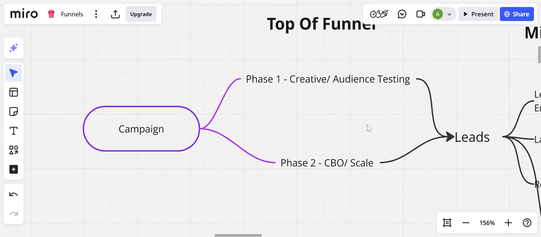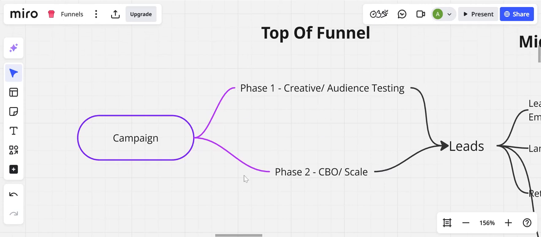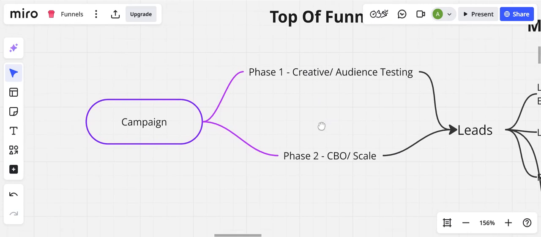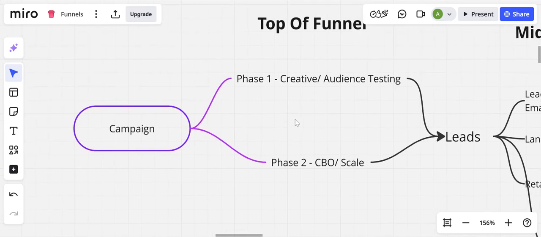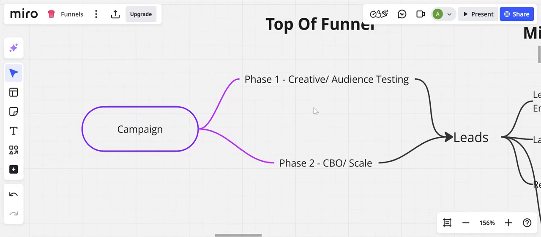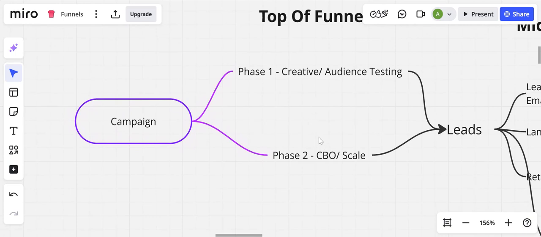So for top of funnel, typically we have two phases for our campaigns. We have the first campaign, which is just a creative and audience testing campaign. So what this is, let's say you have five creatives to test. You have your five creatives in your different ad sets, and you would run this for a good week, maybe even 2 weeks, could be 5 days, depending on the budget, depending on how much you're testing, depending on what your goal is. You run it for a few days to a week typically.